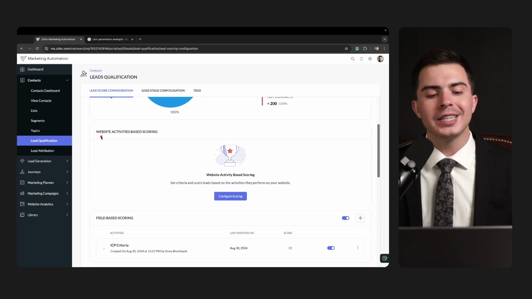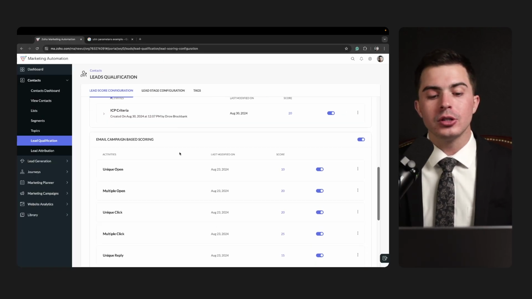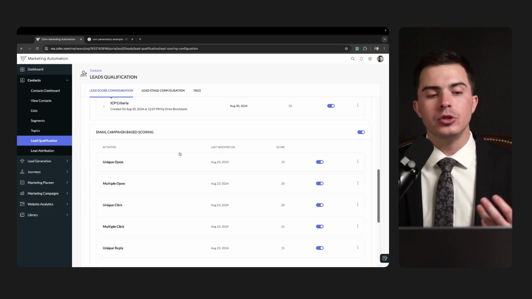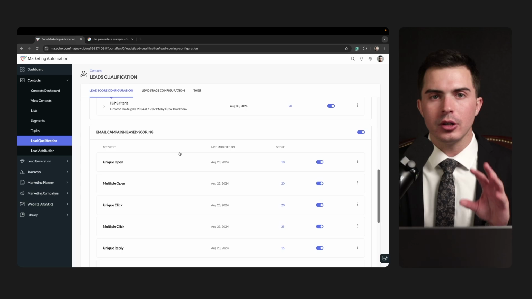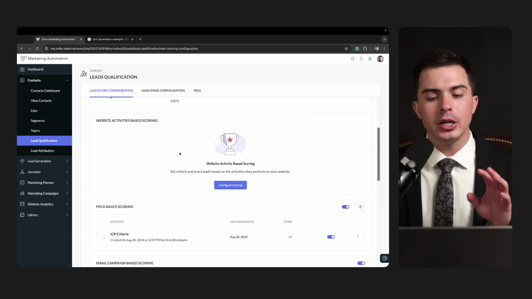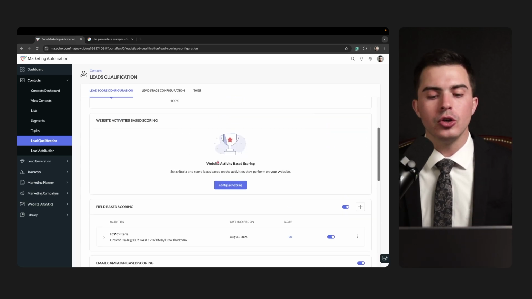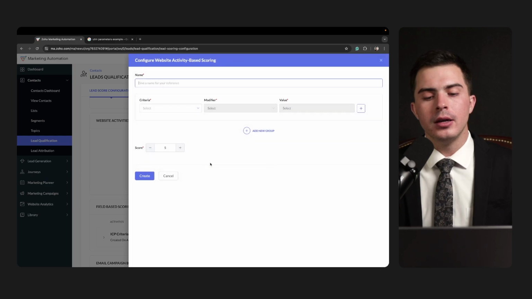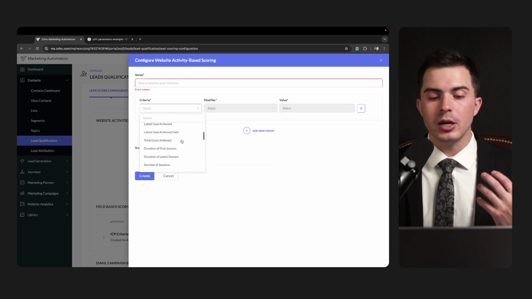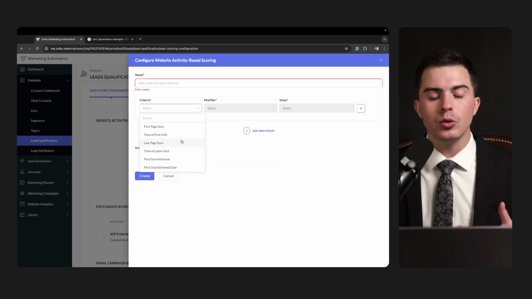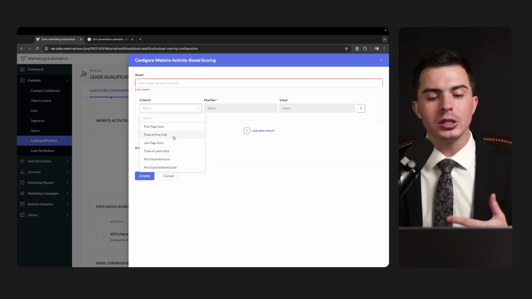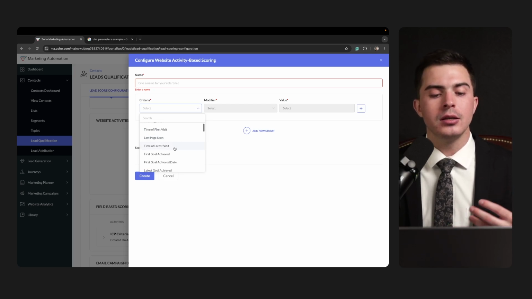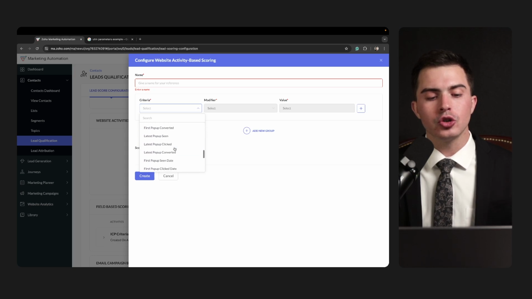And then you've got website activities-based scoring. So this is what's really cool about Zoho Marketing Automation because it has the ability to look into your website. You can actually put an embed code there. Because you're tracking website activity, you can do website activity-based scoring. Now, this is again more advanced, but it's important for you to understand this capability when doing scoring. You can award points based on the first page seen, time of visit, last page seen, time of latest visit. You have all these different triggers to then award points.